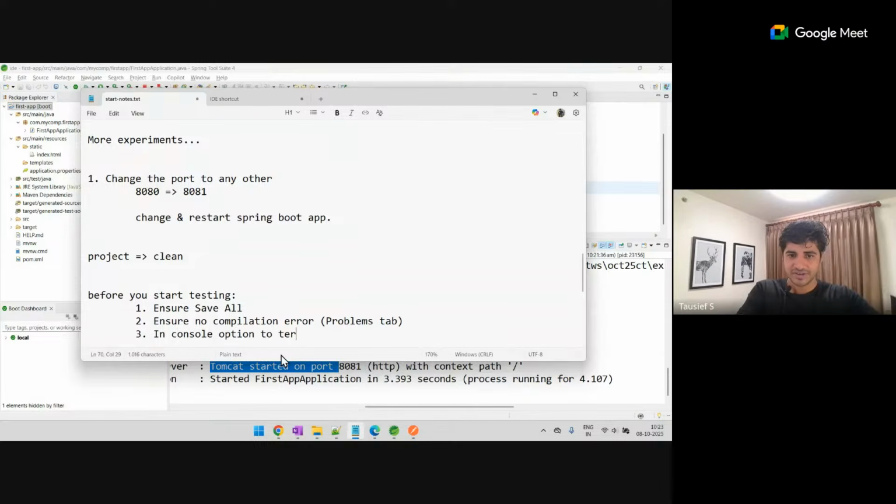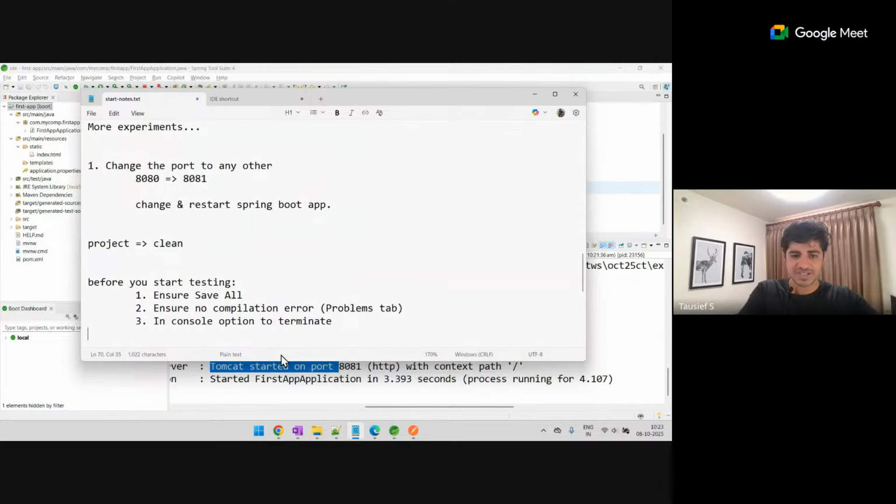Okay, so then in the console, the option to terminate should be there. Don't skip these steps as a beginner. You will spend a lot of time just wasting. Stick with this simple discipline, and then the final log statement should be this one. Okay, started on whatever port.